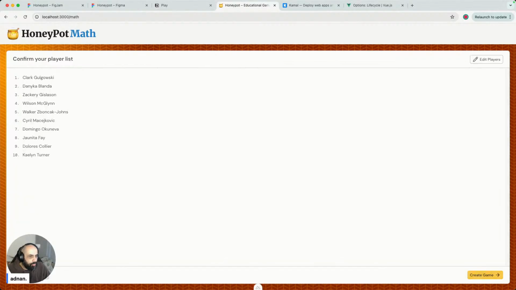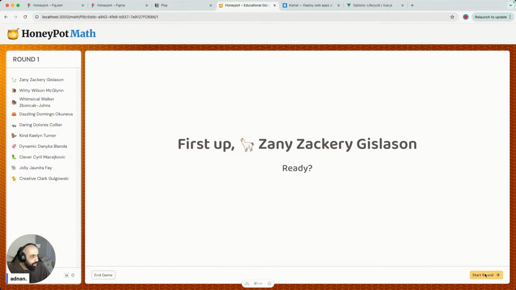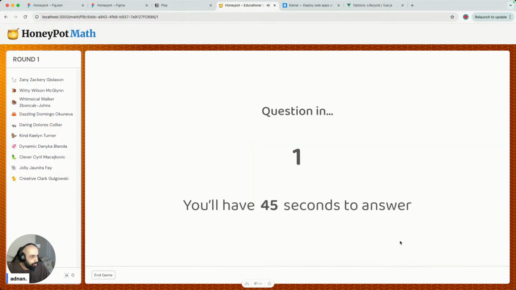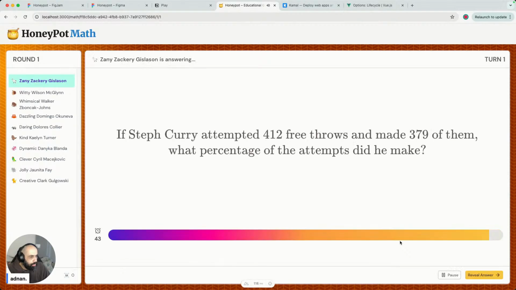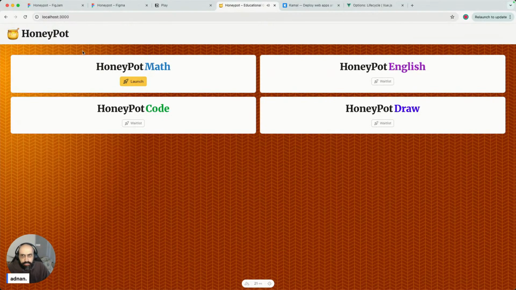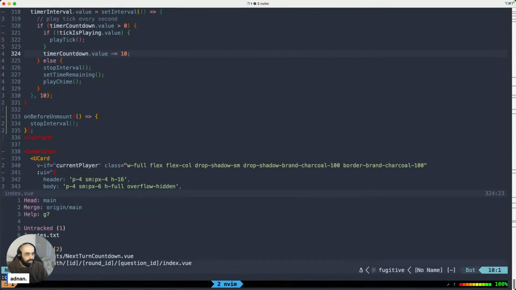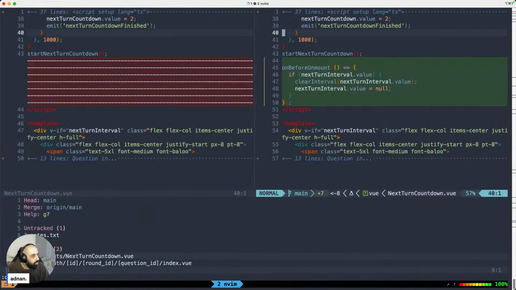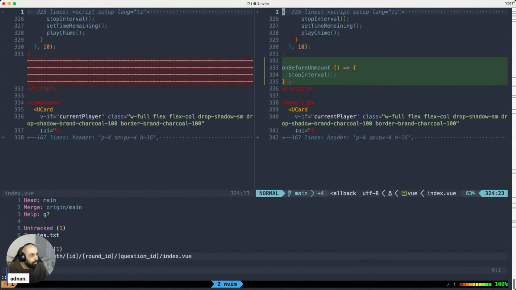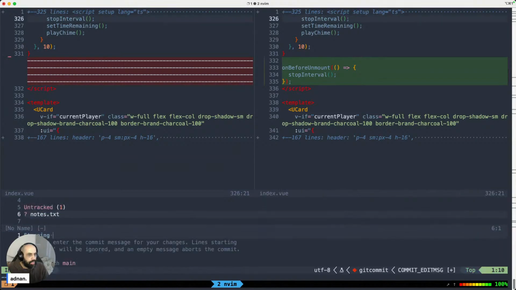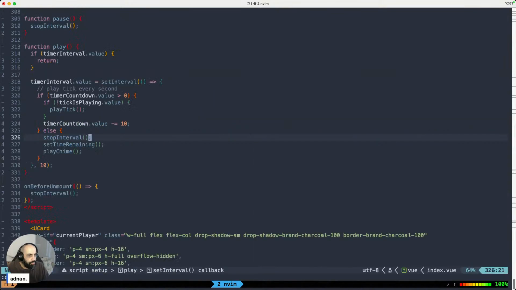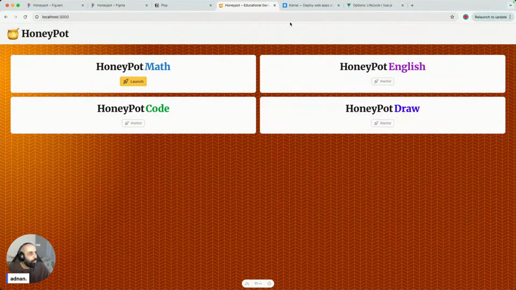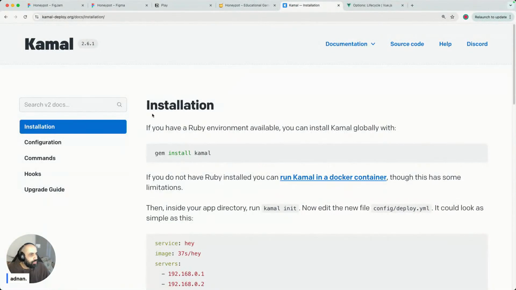Once we're done that, I'm going to try and get this deployed on the internet. Okay, so if I leave the page, yeah, it's gone. Perfect. Let's commit that: stopping intervals on unmount. Now let's get down to the deploying business.